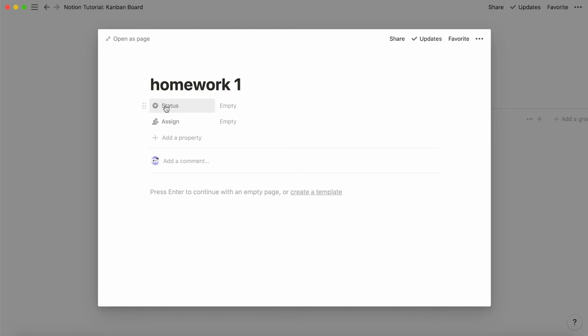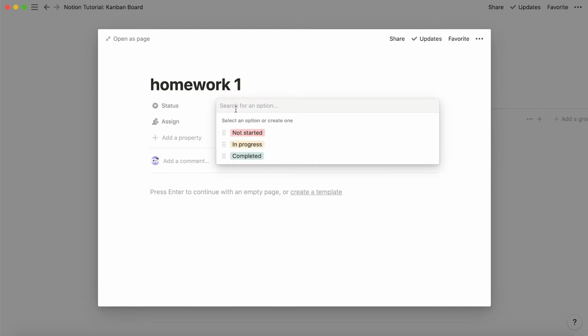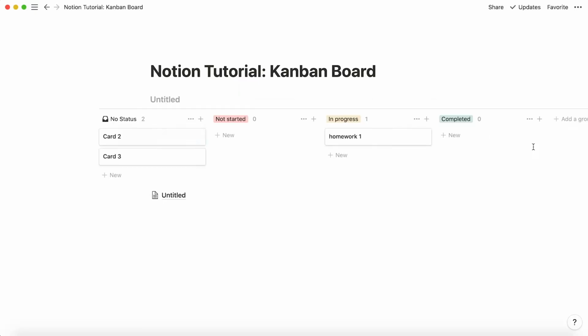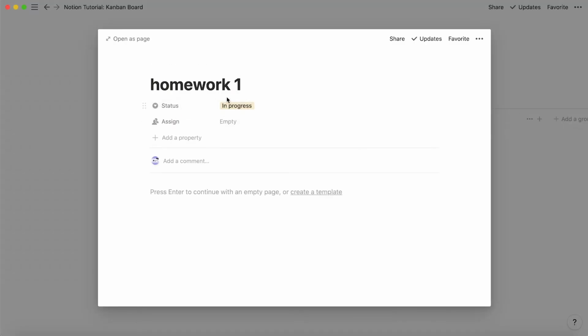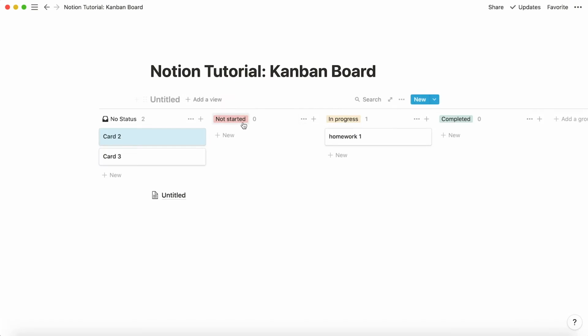When you see the property status, you can click on it and put it under, for example, in progress. If you put it in progress, you can see that you don't have to drag it to in progress anymore. It automatically just goes there. That's a really cool thing about the properties, is that this status is exactly the same as this.